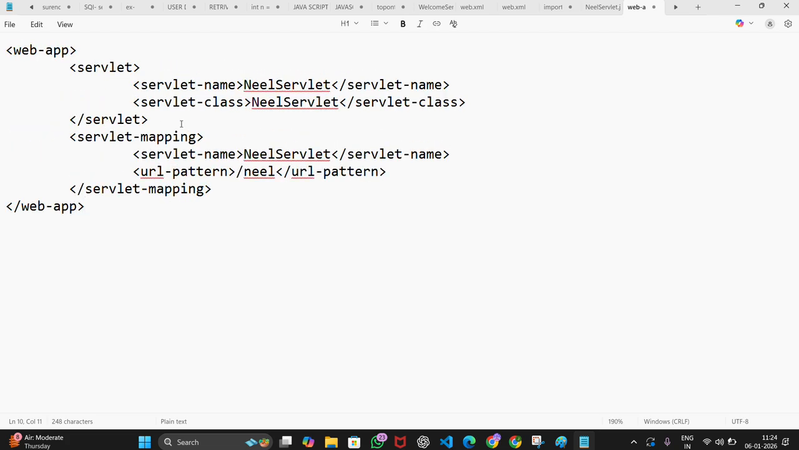Web-app, servlet. Now the servlet name. My servlet name is something basic, WelcomeServlet only. Here the servlet class also is WelcomeServlet. I'll create my servlet class also as WelcomeServlet. Next, the servlet name is WelcomeServlet. Okay, I have created that. My URL pattern is nil.